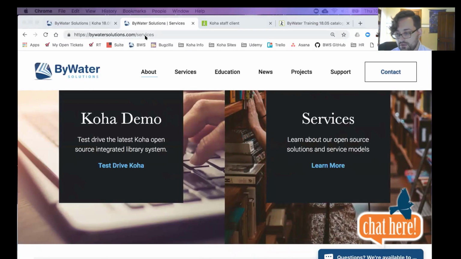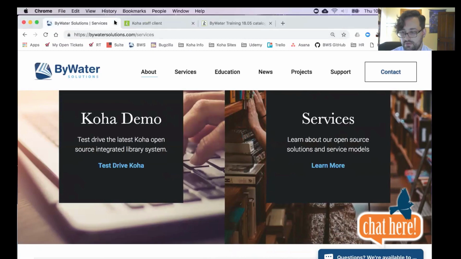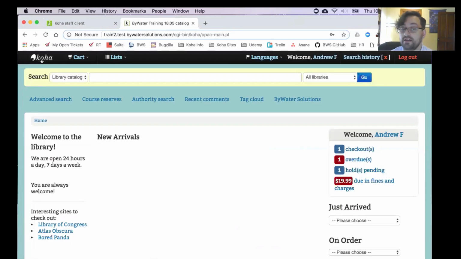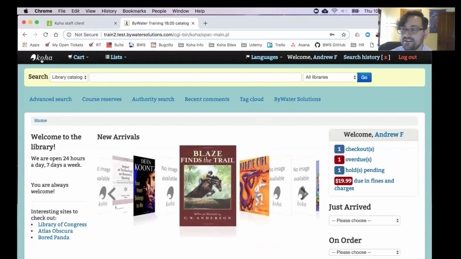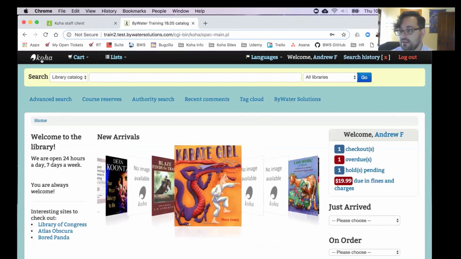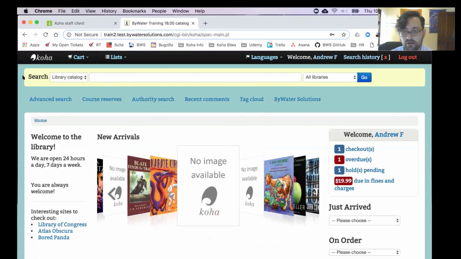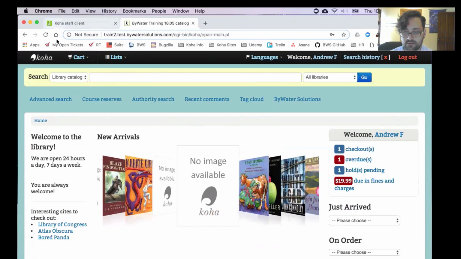So I'm going to close these and head over to the OPAC to start. So 1805 is a big upgrade. It's got 12 new features, 257 enhancements, and 360 bug fixes. So it's a big pile of stuff. Not a lot on the OPAC, but let me start there and go through some things in the OPAC, and then we'll move over to the staff client.